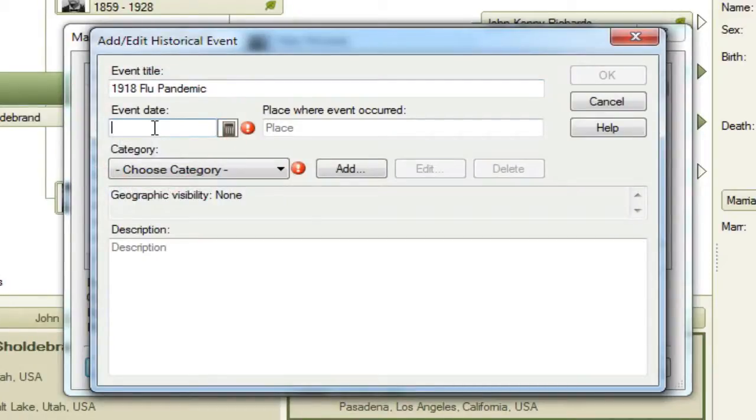Now rather than copy and pasting the date, I'm going to type it in. Now this will take the formats that we're accustomed to. So this one is a peculiar date format since it's a range, so it's between March 1918 and June 1920, if I remember correctly. And the place where it occurred was world.